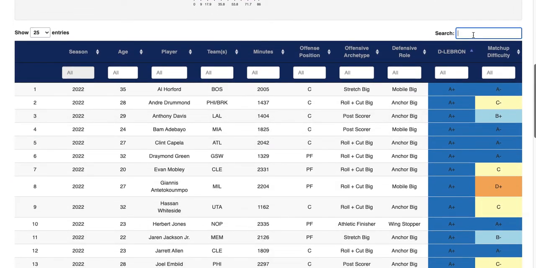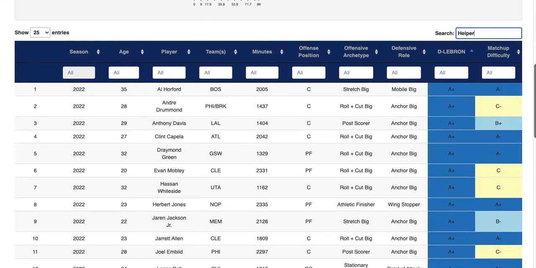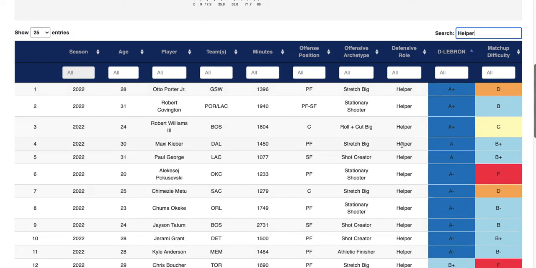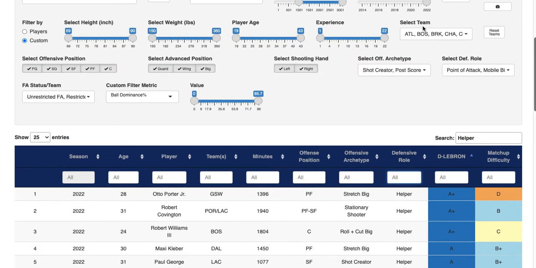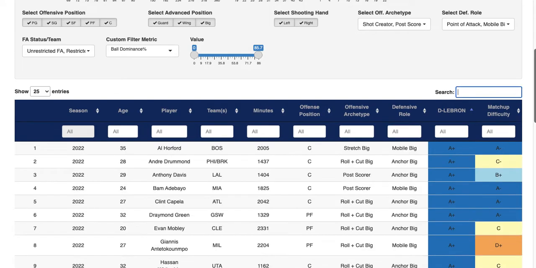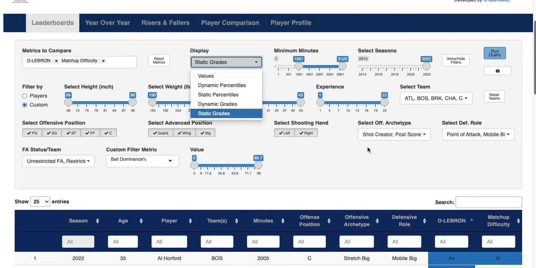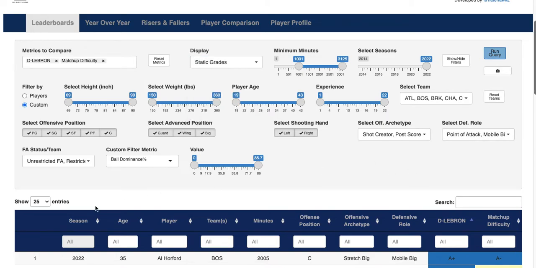You can also use our search functionality and take a look at LeBron and he'll pop up. This is not case sensitive, as you see, so that makes it nice and easy. You can also take a look. If I only want to look at helpers on the defensive end, you can, without doing it here or doing it up here, you can also search for anything in any of these columns, really. So that is how to search using our Leaderboards tool, how to filter down, how to display various outputs, how to take screenshots, and how to navigate through the results.